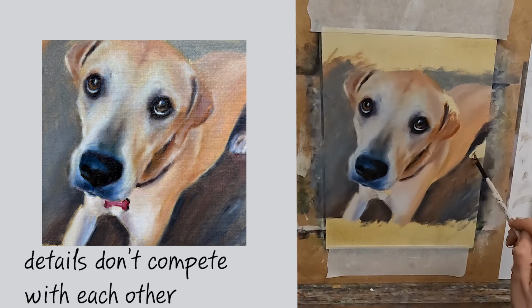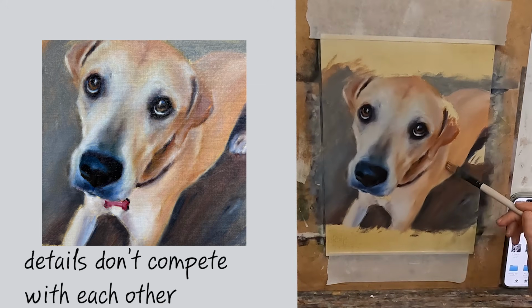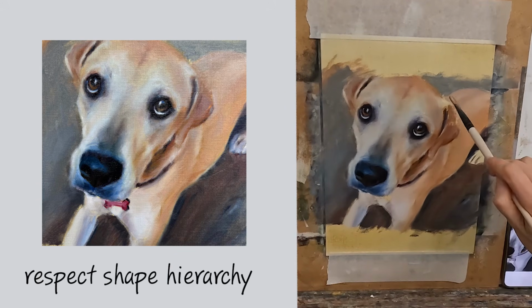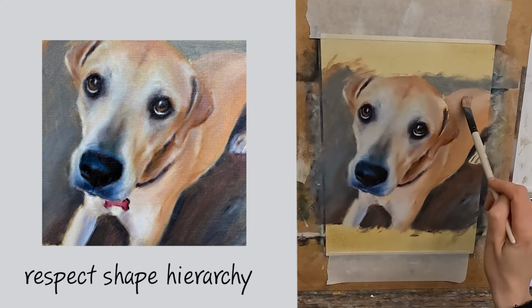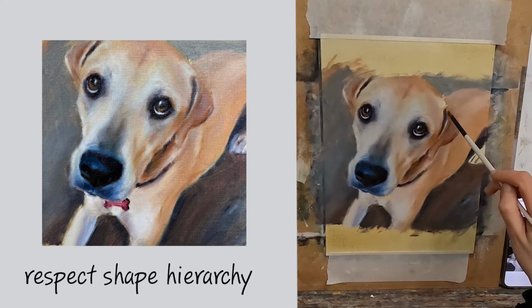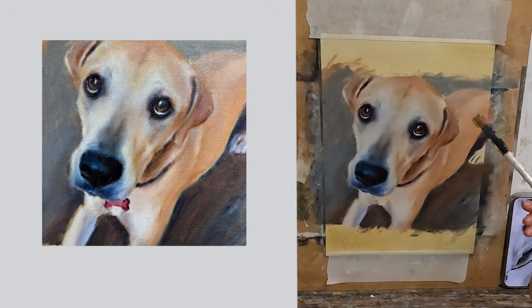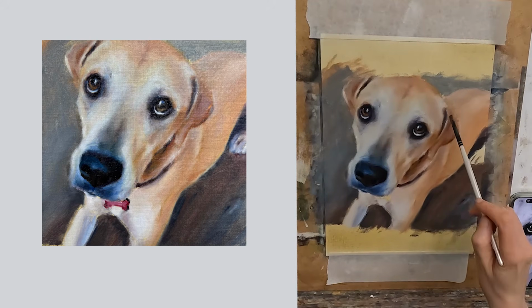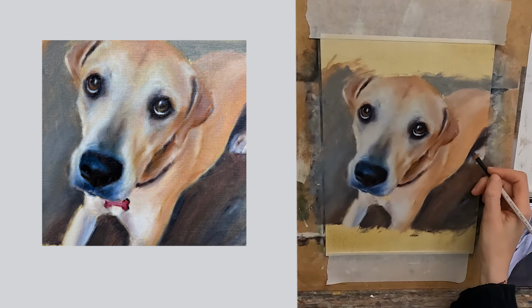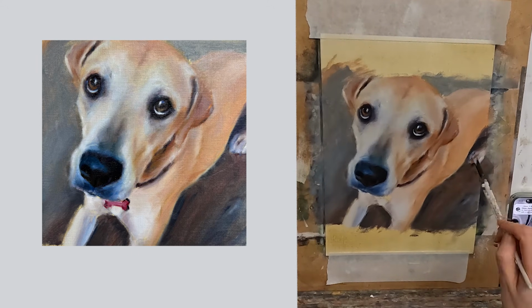This approach keeps the painting fresh and alive because the eye isn't overwhelmed by competing details. In essence, suggestion over description is another way of respecting shape hierarchy. Small shapes enhance the big shapes rather than fight them for attention. Notice how little detail there is in my small shapes. Establishing my shapes through my colour shifts was the important element of this painting.